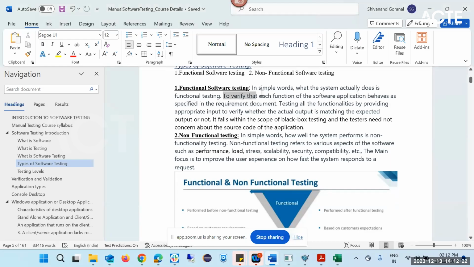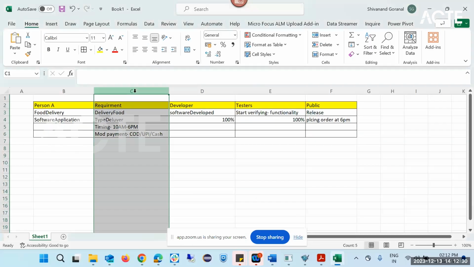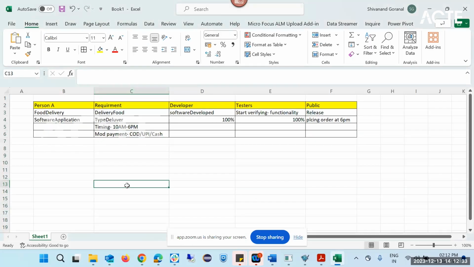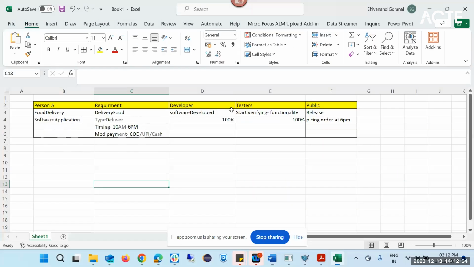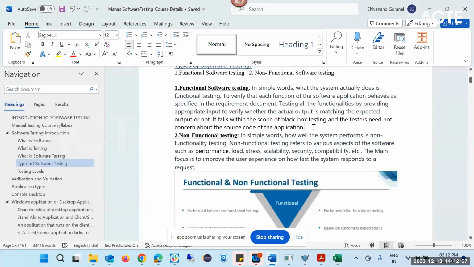You verify that each function of the software application behaves as specified, as written in the software document. There will be a document. If there are 100 requirements, they will list all 100 requirements and share them with the software tester. Then the tester will understand every functionality and test each functionality of the application with respect to the software document, by providing the appropriate input. Input is nothing but username, password, payment, everything. Then only we get the output. So we are giving something and validating something, that is input and output.